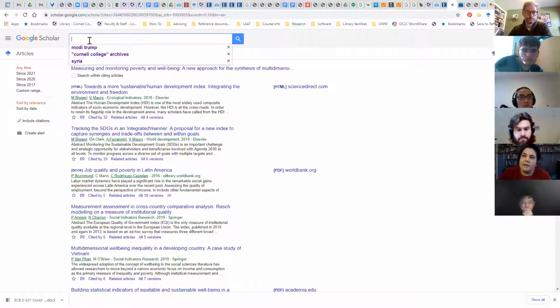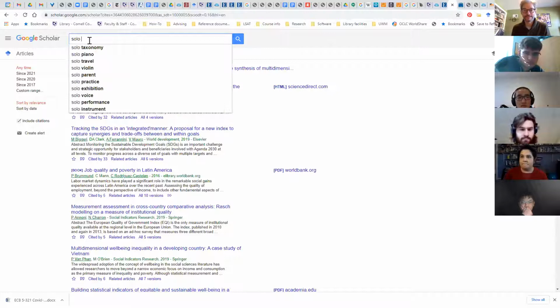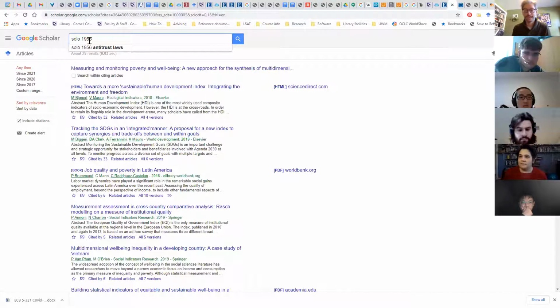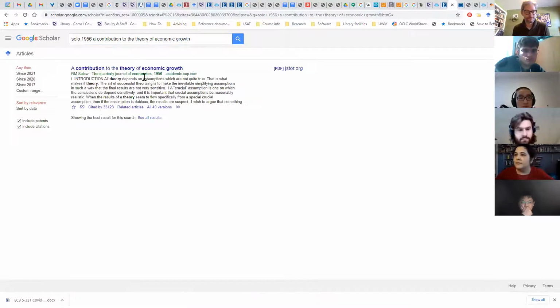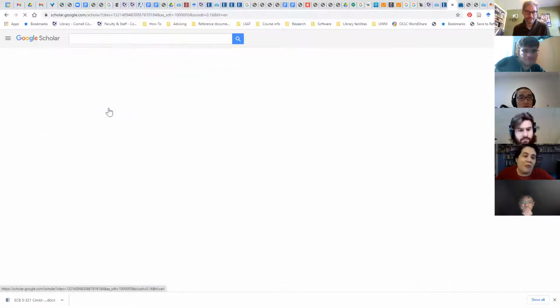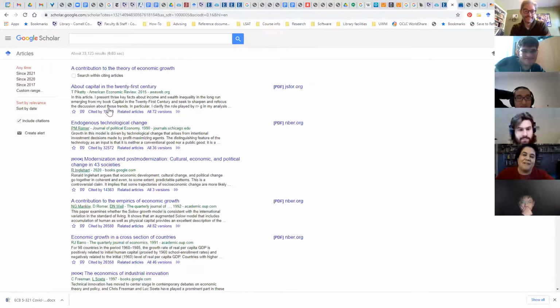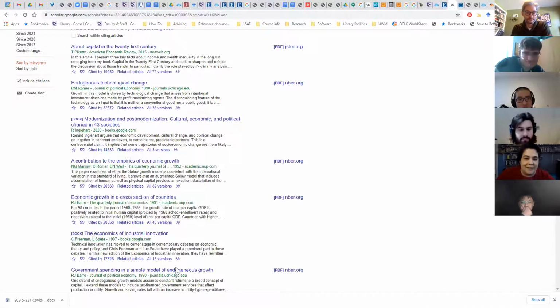It has this checkbox. 29 isn't that many, but Todd, is there some book that's really influential in this topic? You could, for instance, type Solow 1956, A Contribution to the Theory of Economic Growth. I think it was 56, 57. This one has been cited 33,000 times. If you have 20 results or 8 results, you can just look at them all. Obviously, if you've got 33,000 results, nobody's ever going to be able to page through that many pages of Google results.